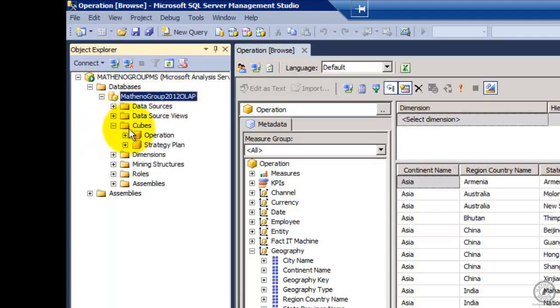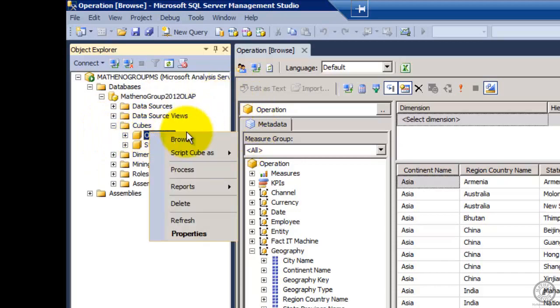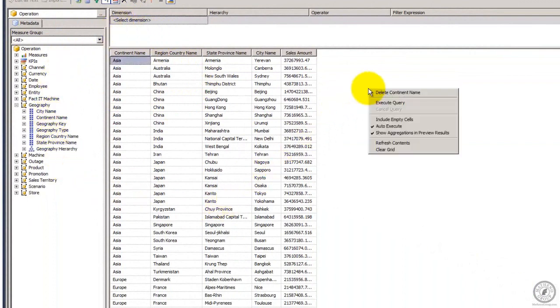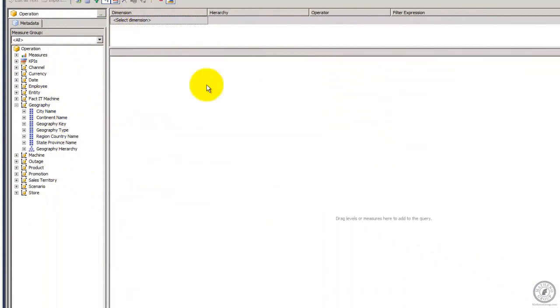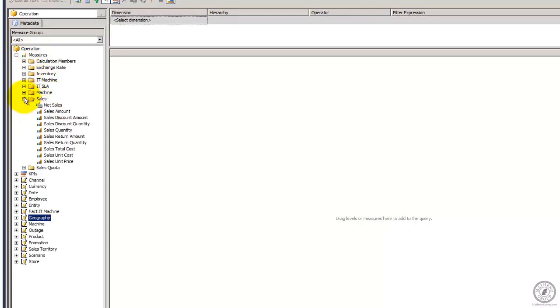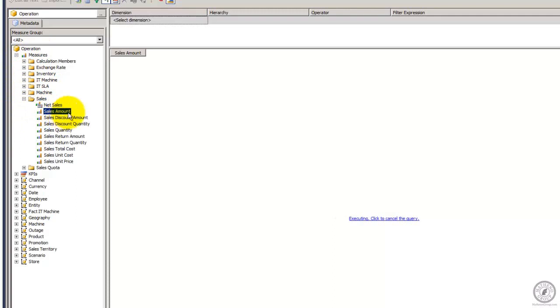If I expand out my cubes, here's my operation cube, which I just right-clicked and said Browse. And that gave me this window down here. Let's clear the results here. Now, once I'm into the cube and I look at my measures, I can expand out my measures, and here are my folders. Expand out sales, and we'll take sales amount. I'm going to right-click that and add to query.